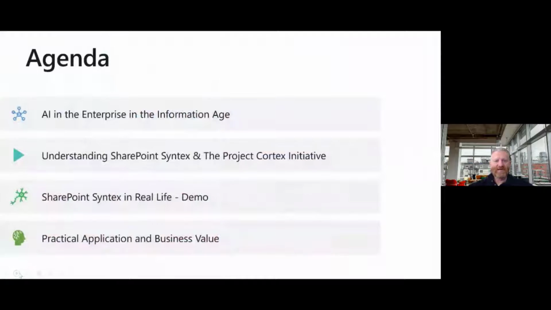Fun times. Anyway, in our session today, we're talking about AI and what Microsoft is doing with AI in the enterprise and content services. I want to drill into what SharePoint Syntex is and help you understand Project Cortex, this bigger, broader initiative, with SharePoint Syntex being the first product of Project Cortex. Then we want to get hands-on. I want to start from a clean, brand new tenant and take you to where you're actually working with it, so you can see a real practical application of how you can use SharePoint Syntex. Then we'll talk about business value and wrap things up.